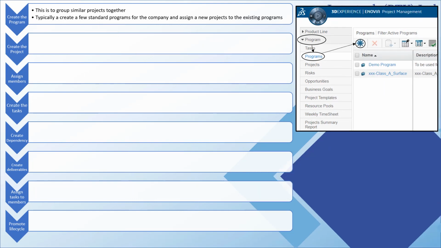Now that we have a good idea of the structure, let's get to the process used for creating our project schedule. Programs serve to group similar projects together. Typically, you will not need to create a new program each time. Rather, create a few standard programs that cover the company's typical projects. Then, once these standard programs are in place, start at step 2 for a new project and assign the project to an existing program.